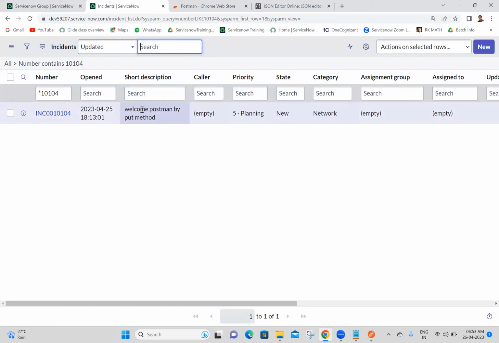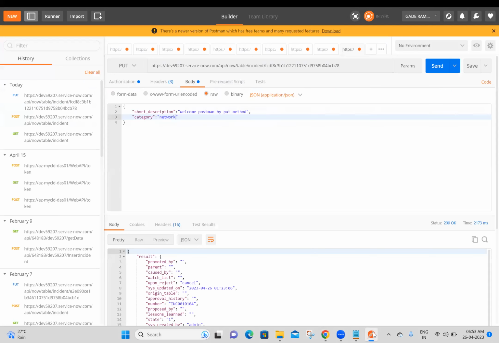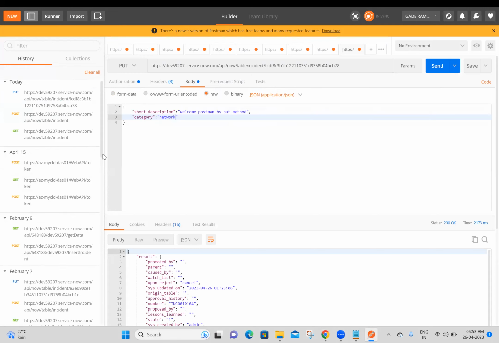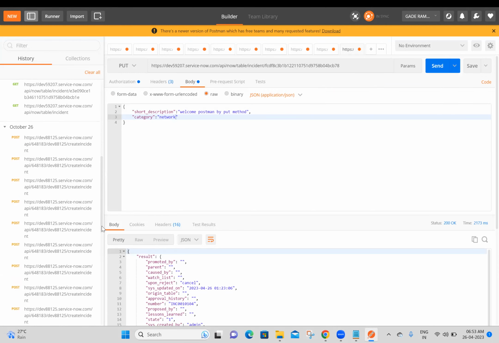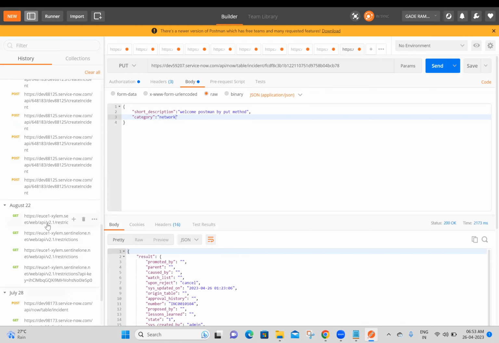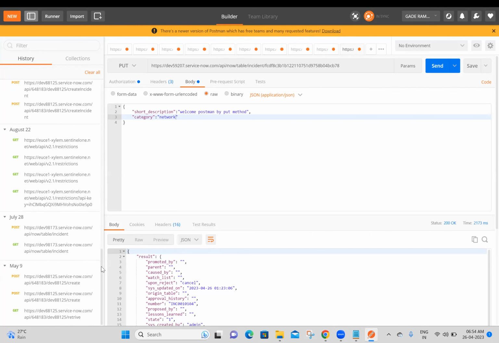In the Postman tool, like this, we will test whatever APIs they have provided. Here we tested with only ServiceNow APIs. Previously I have tested with different APIs. Yes, these are some different APIs, some real-time APIs, for example. You can see this is some different API.